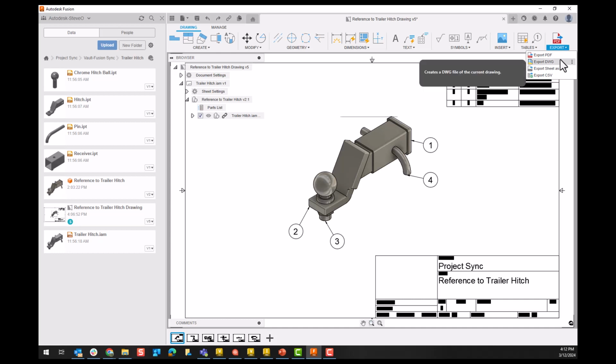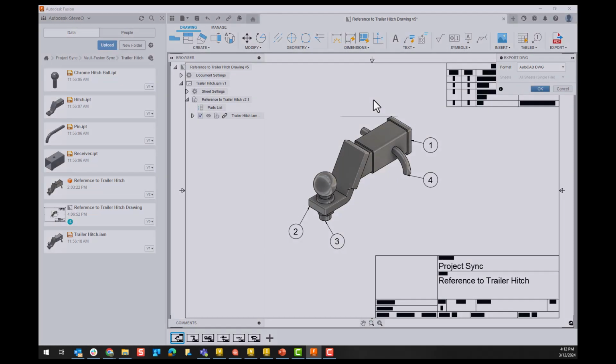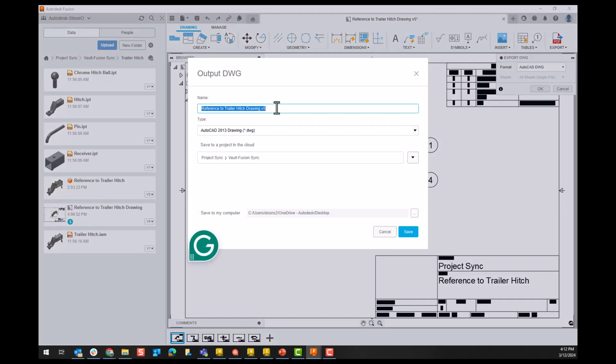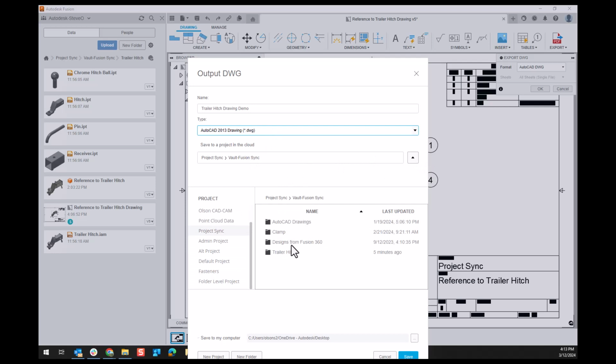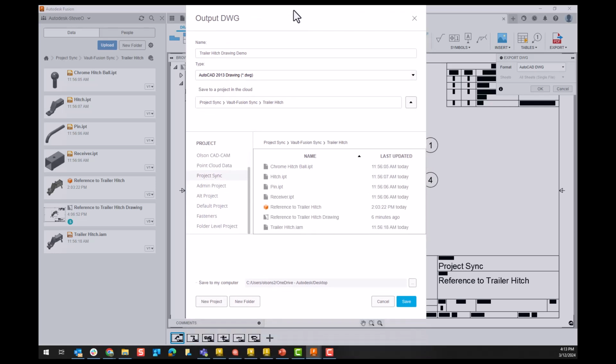I'm going to go with a DWG. And it's going to ask for AutoCAD DWG or Simplified DWG. I usually stick with the AutoCAD. Say OK. Then I'll get a dialog box asking what to call this file. I'll call it trailer hitch drawing demo. And it's going to ask for our AutoCAD file format, which is 2013. It's my only option at this point. I will tell it to save it inside the trailer hitch folder as well. And then I could also save it to my desktop.